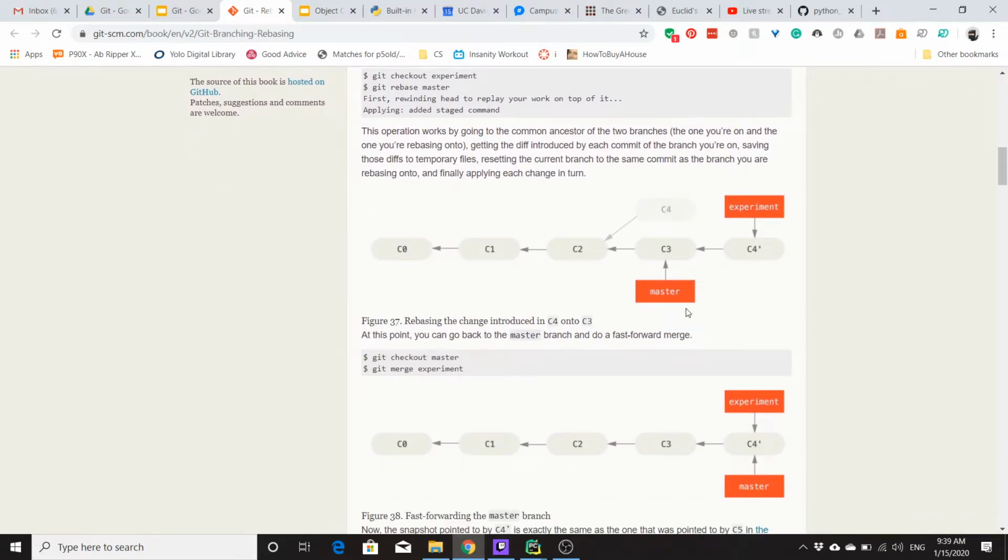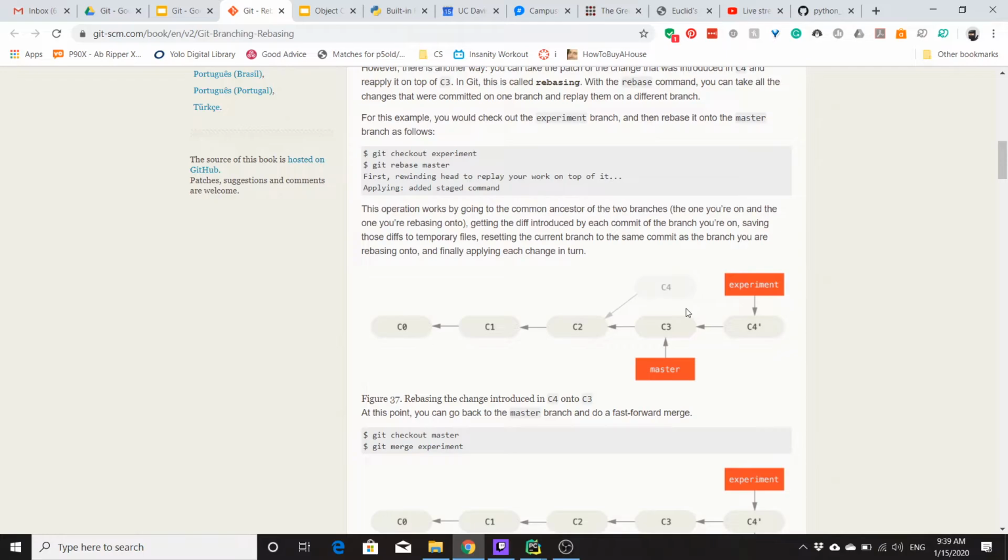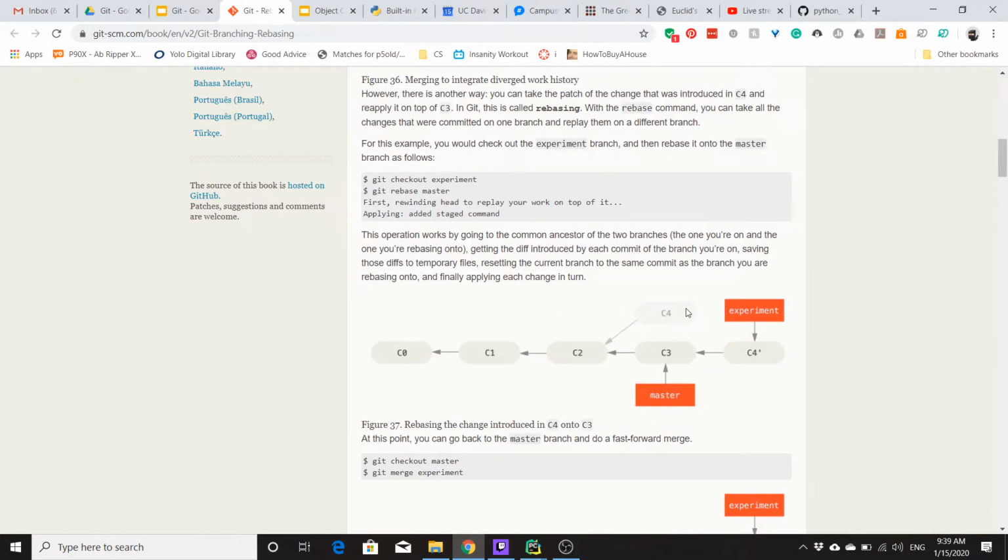So if we're going to rebase though, for example, we check out experiment, which is the C4, right? Here's the commands, you can see them up here. If we check out C4, which is the experiment branch, and then we rebase onto master, it's saying take C4 and apply it so that its new base, where it comes from, is going to be at the end of master, wherever master's at. So we moved C4 from here to here, right?